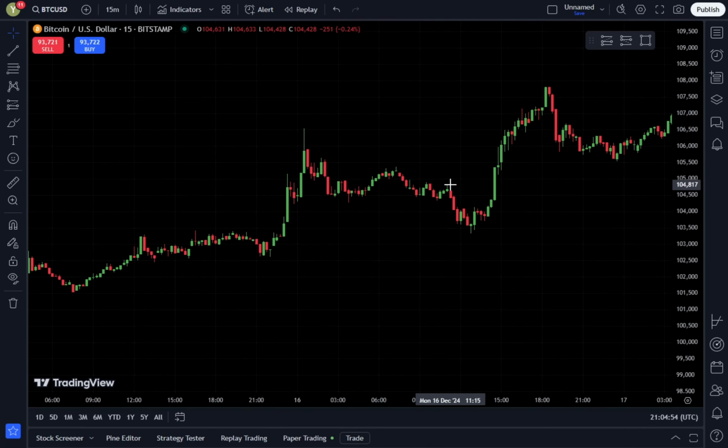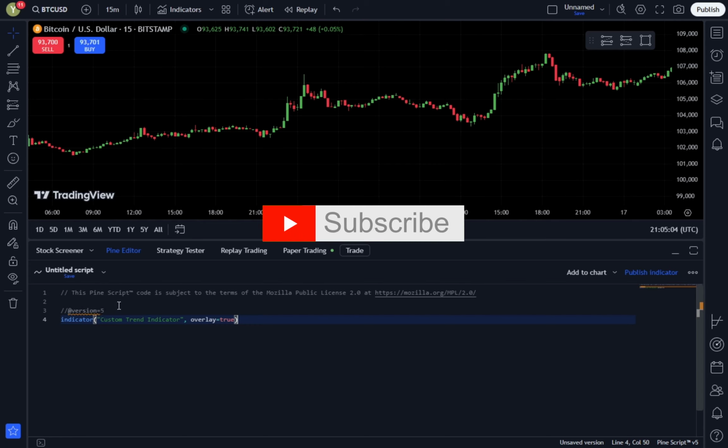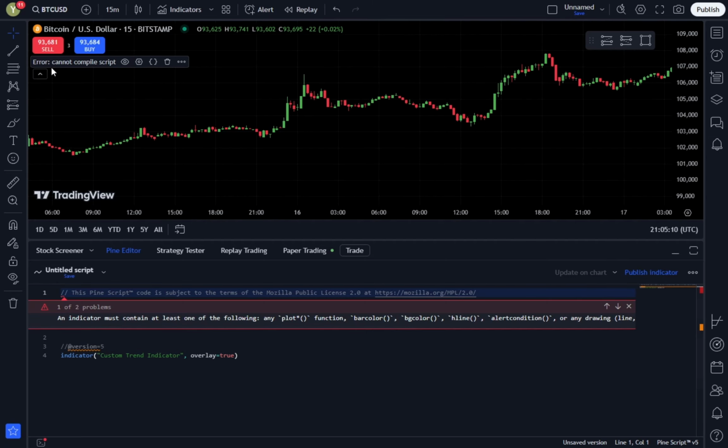Head over to TradingView, open any chart, and click the Pine Editor tab at the bottom of your screen. This is where we'll write our script. Begin with a simple framework for the indicator. Here, we're defining the version of PineScript and giving our indicator a name. The overlay equals true part ensures it shows directly on the chart.